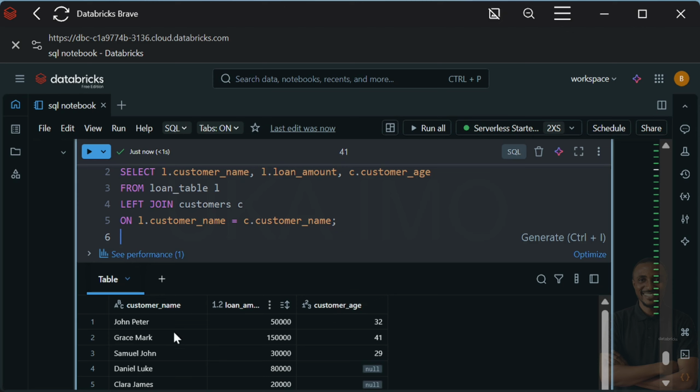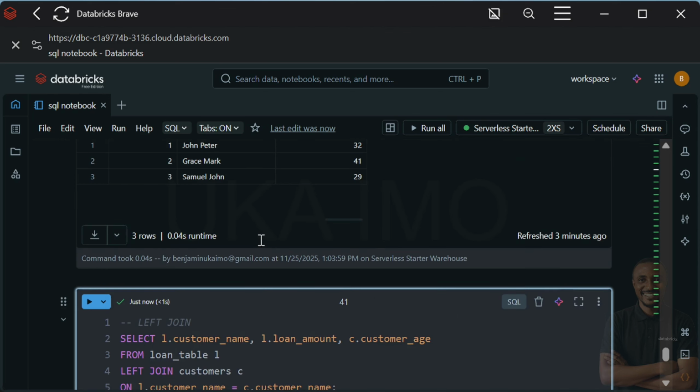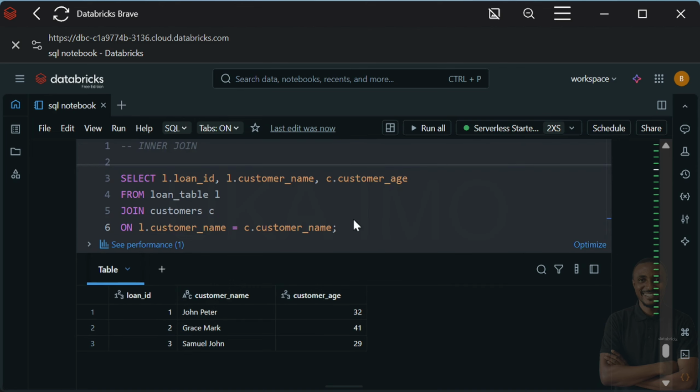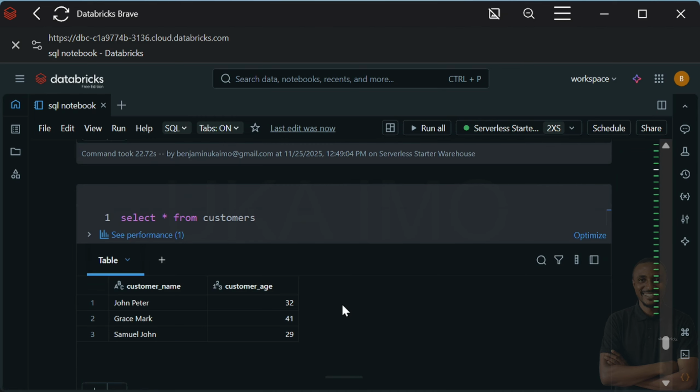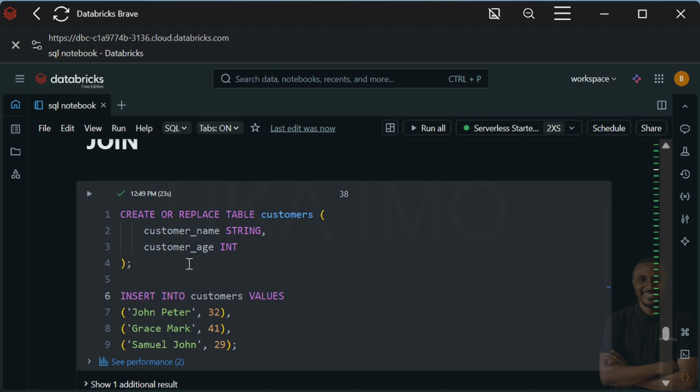Okay, so we still have three columns, because they were the same columns we demanded, which are customer name, loan amount, and customer age. But this time, one of them has three rows, the latest table we created, our customer table, which has only three rows. Don't forget, let me show you. It has only three rows. Look at it. When we created it, we only inserted three rows of data.